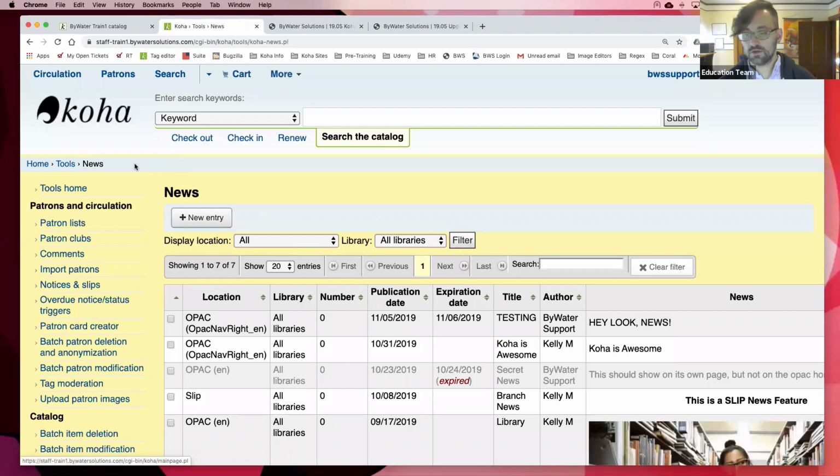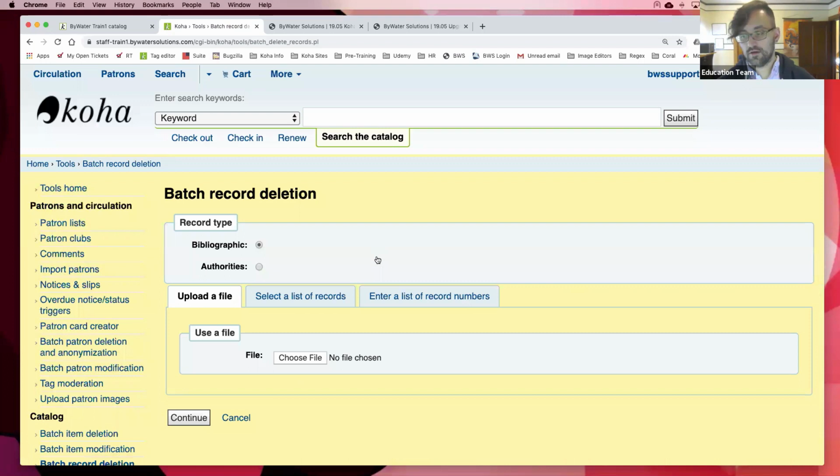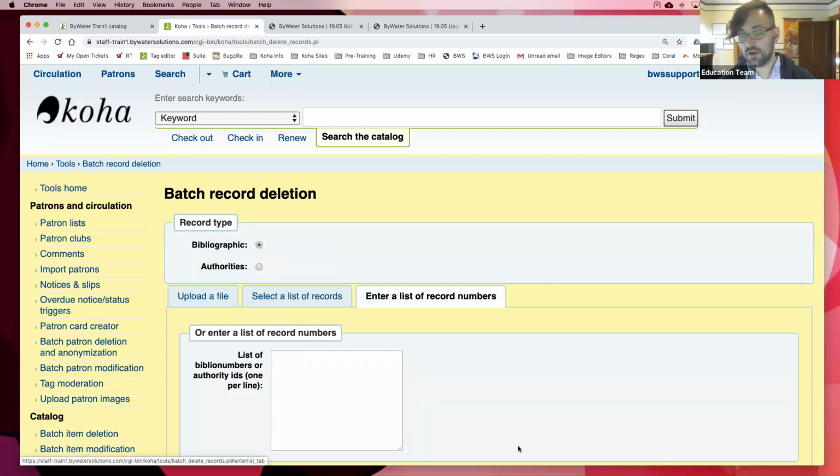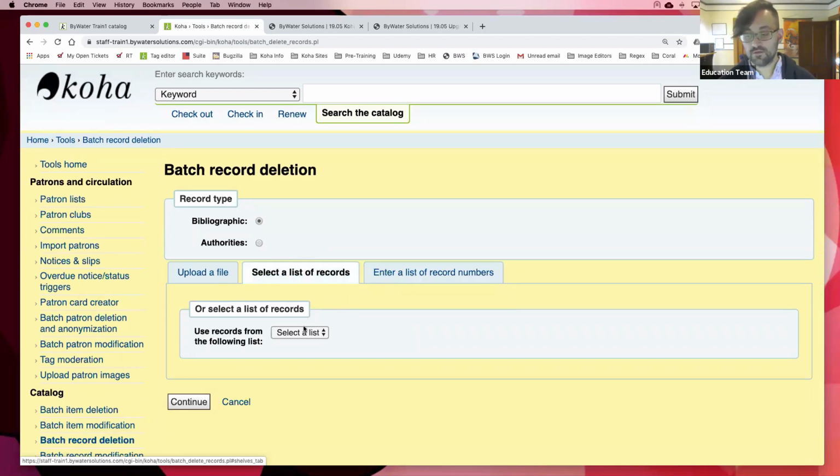Our next thing in tools has to do with batch record deletion and batch record modification. You'll notice this page looks a little bit different because it is now allowing us to perform these features not just from an uploaded list, as we could do before, and not just from a list of numbers, which we could do before, but also from a list of records.